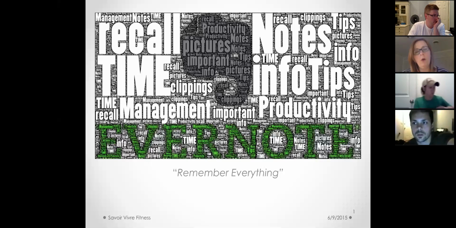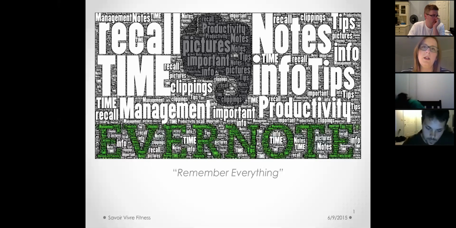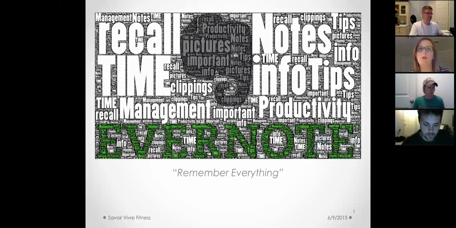So the whole theme of Evernote is remember everything. That's their motto. And the whole point here is to let Evernote do the remembering for you. You just have to remember how to find it. So you don't have to keep all those random little bits and pieces of information trapped in your memory. You can get it into a container and access it anytime.